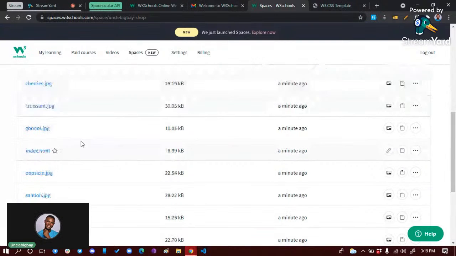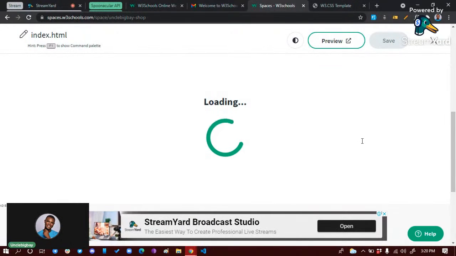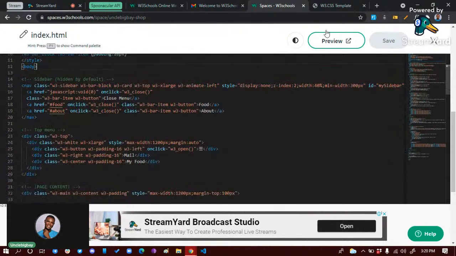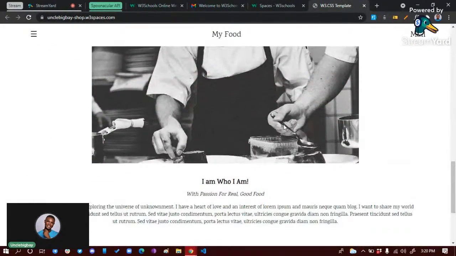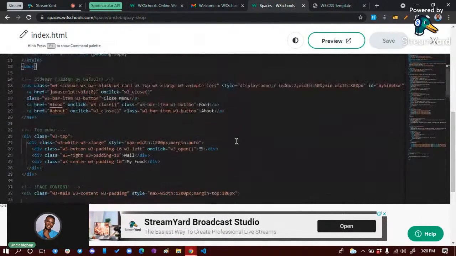And I'm going to be showing you the reason why W3Schools is more cool, because they also have their own CSS framework. Okay, so just click on the file that you want to edit. In my own case, I want to edit my HTML file. So this is it. This is my HTML file. This is the code behind all this design that W3Schools has given to me. So I just want to go through the code.